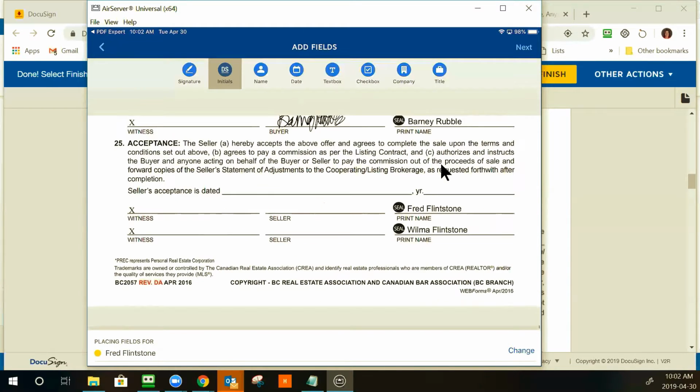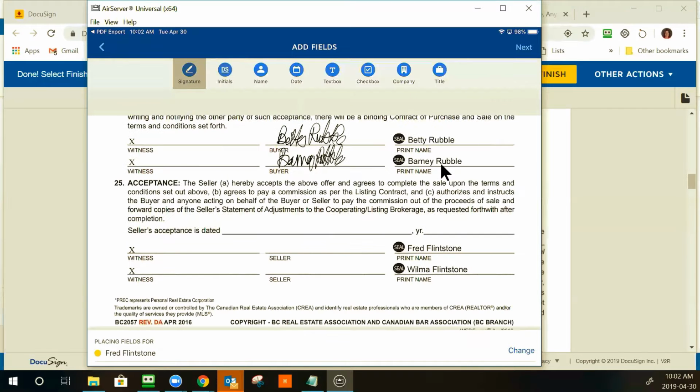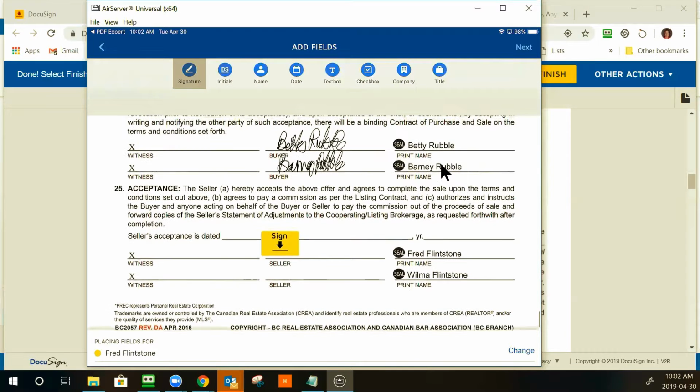Let me just go to the bottom. I'm just going to add a signature just because that's Fred. This is the perfect placement, just FYI. If you've worked with me at all, you know I like perfect placement. Where the line is on the line, right? Let's do Fred. I'll show you. I'll do Wilma. Change. Wilma.